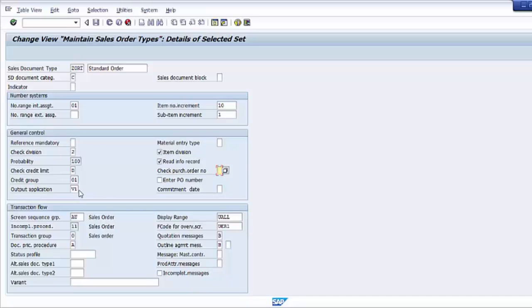Output application. An output application is a 2-character identifier that controls the overall processing of output at the application level. If you want to carry out output determination for your sales order, then you must choose V1.